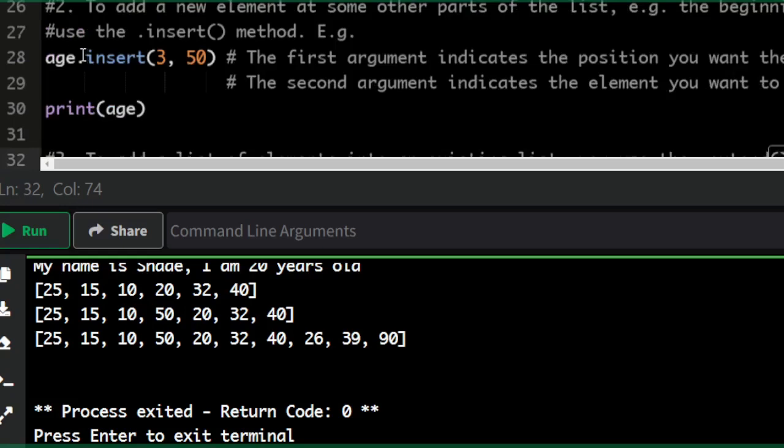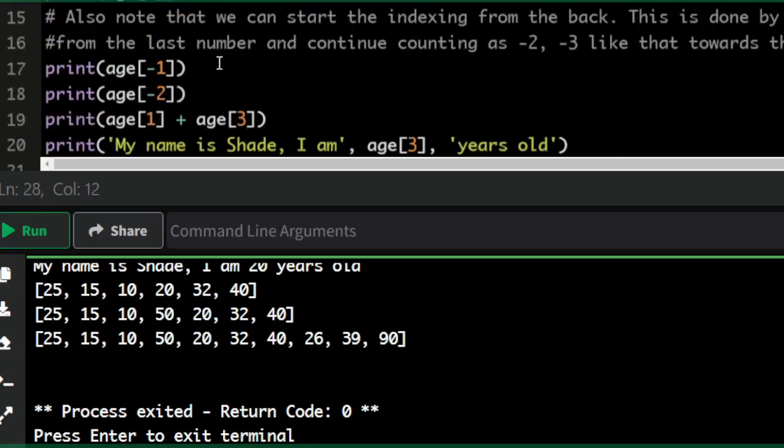You know, insert is a function. Like you see there, insert brackets. Anything you keep inside these brackets is what we call an argument, like 3 and 50 is an argument. You understand it now?